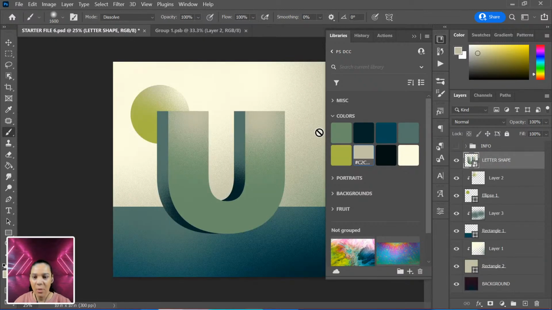Let's see what that's looking like. That works for me, and I might put a little bit more on this if I had more time, but I don't want to spend the entire time on this because we're going to make some custom brushes and we're about halfway through our challenge here.